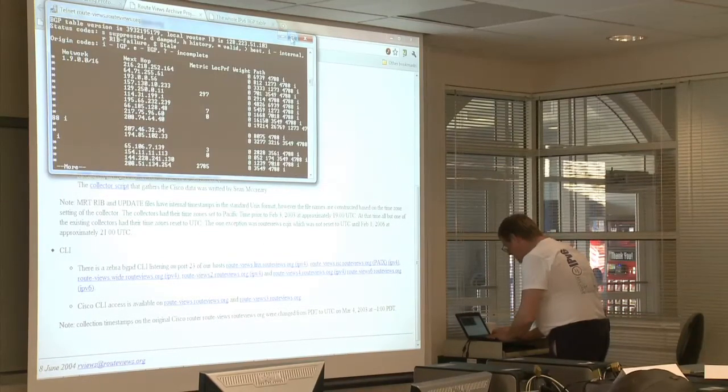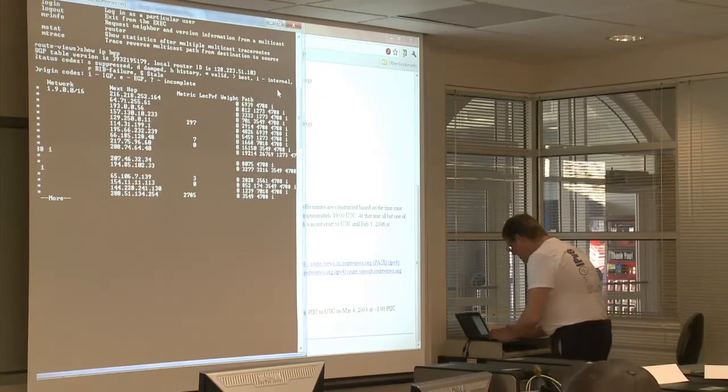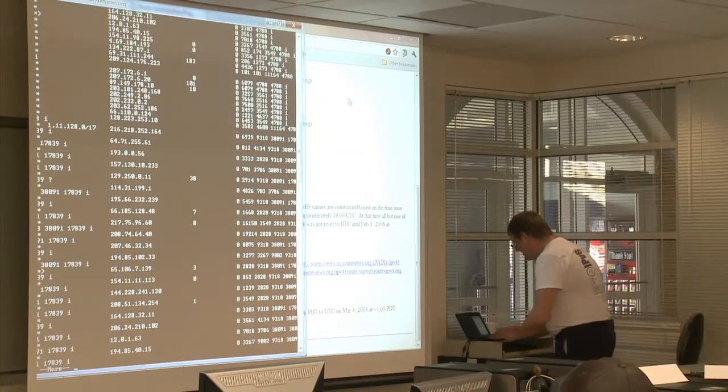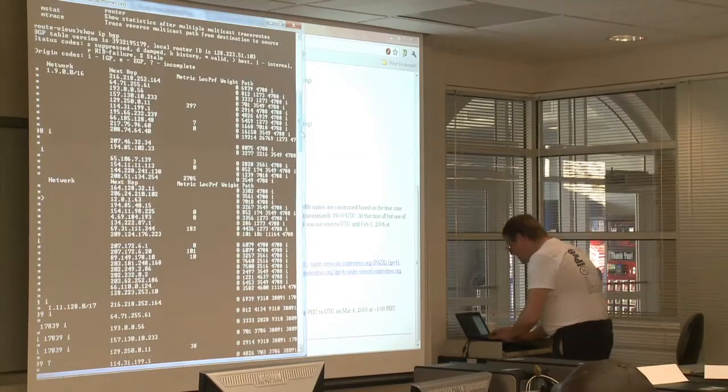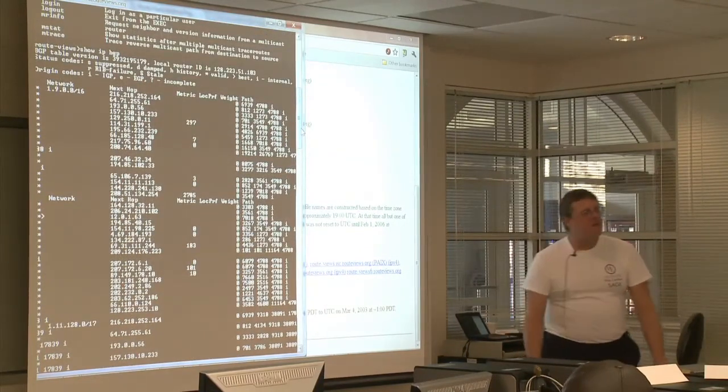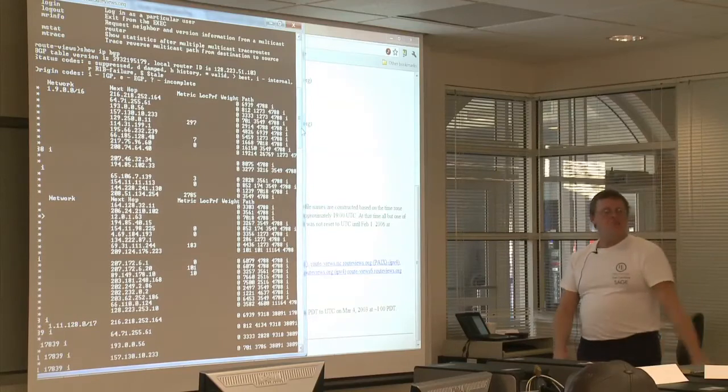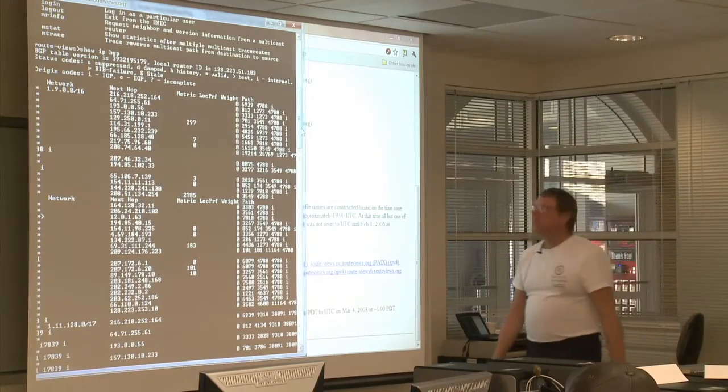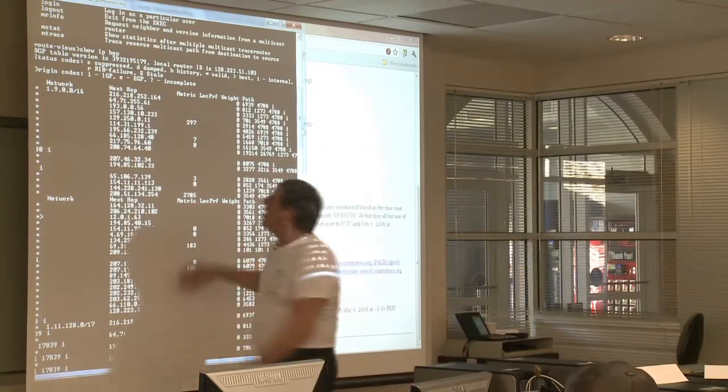All right, here's show IP BGP. There we are. So this is showing you the beginning of the entire IP version 4 BGP table for the backbone of the internet. And it does have some large aggregate routes.